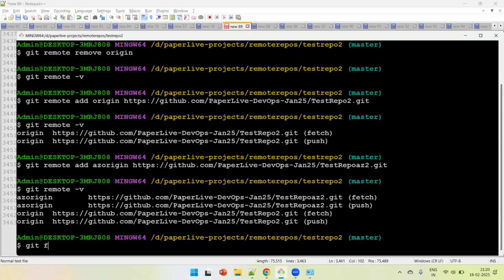So if I simply say git fetch, it will try to fetch from the default repository which is linked. But now I have two repositories attached, so I can use that alias name properly here. If I say az origin, it will try to fetch it from this repository. If I say just origin, it will try to fetch it from here. Similarly, while using the push command also.